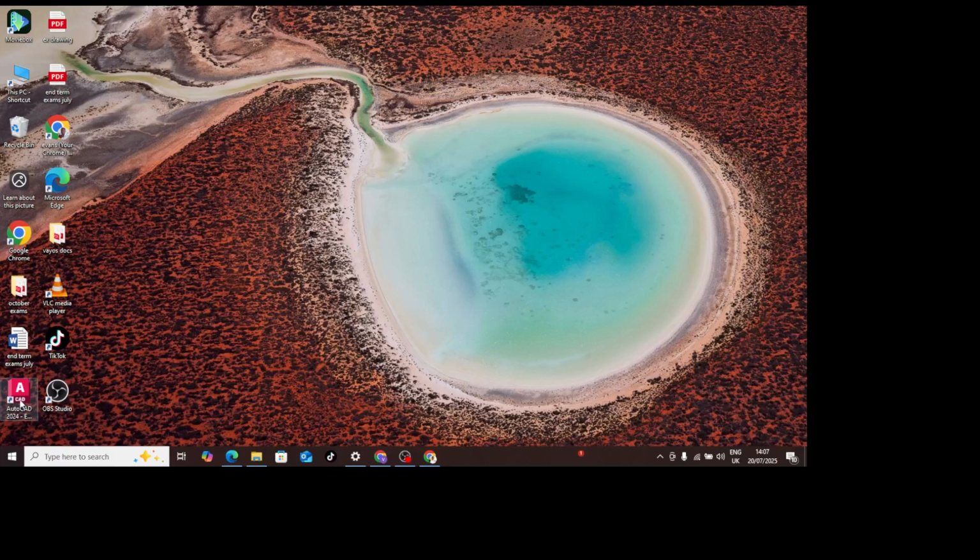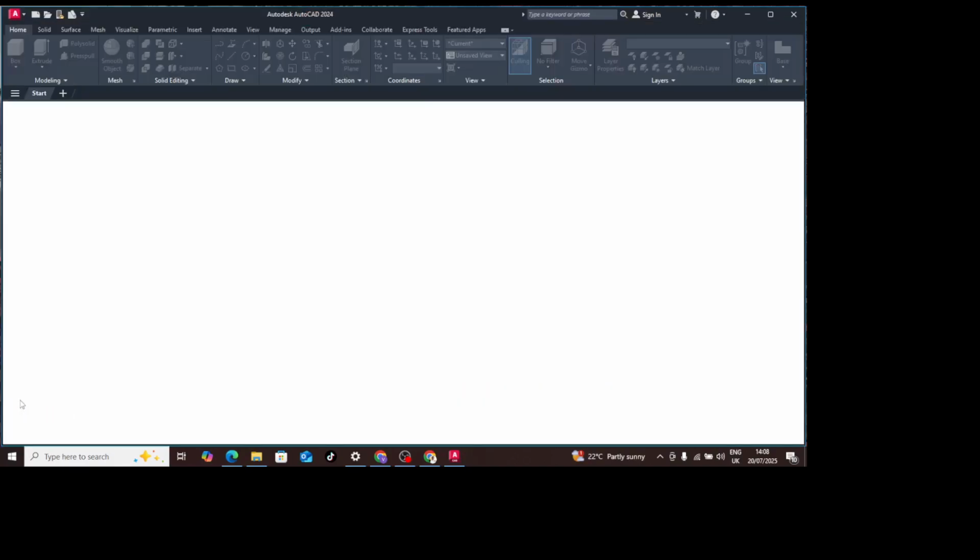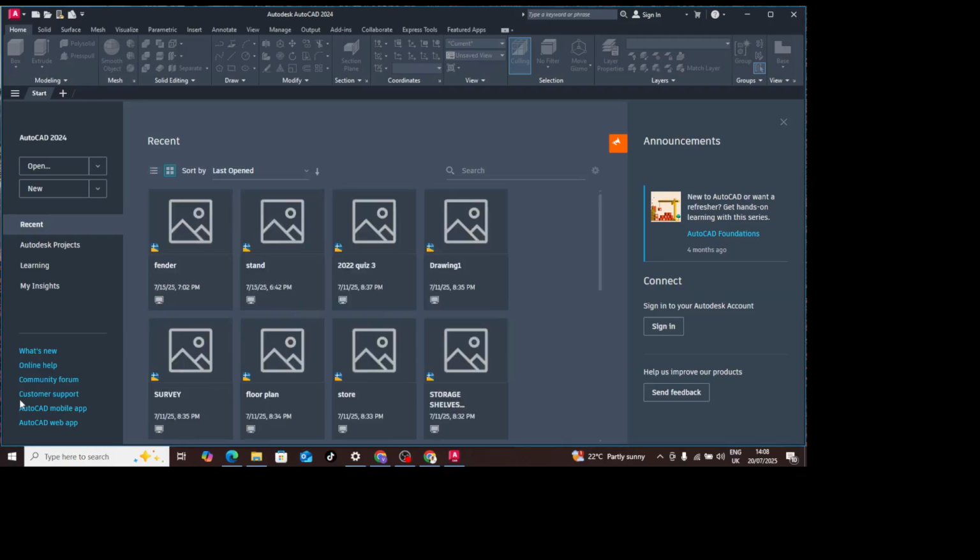To open it, you need to double click with your mouse. Let's wait as it is opening. It might take some time, but it needs patience. Whenever you open your AutoCAD, you'll realize that this is its default settings.